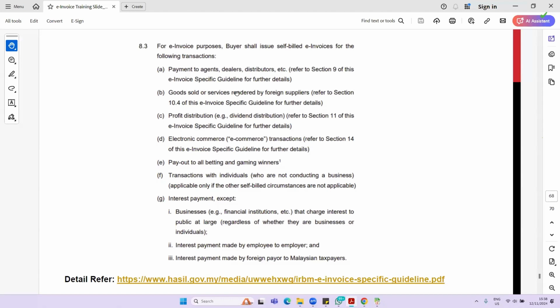Then goods sold or service, this one is like you import. You do import goods or import service, then you need to do self-bill e-invoice. Profit distributions, this one you need to study more because this one is more to accounting. They have certain rules as well. Dividend distributions, electronic commercial e-commerce transaction. This one is more to Shopee and Lazada. Or if you are doing an e-commerce platform, then you need to study this.